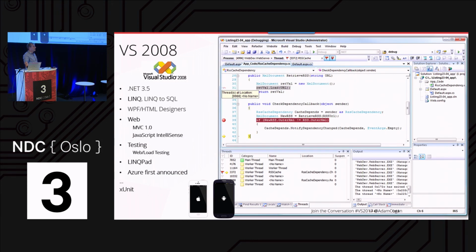2008, that was the year of the iPhone and Android. We thought MVC was super important at the time. I guess LINQ is the big guy. It was also the time xUnit came out as well.